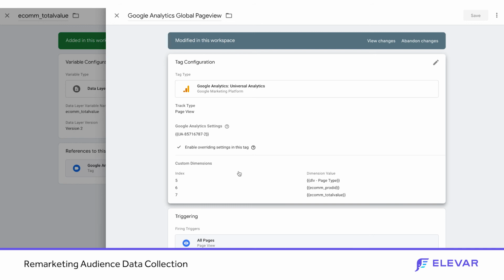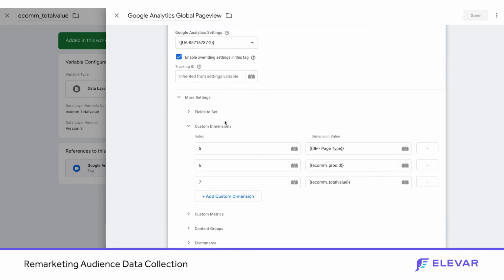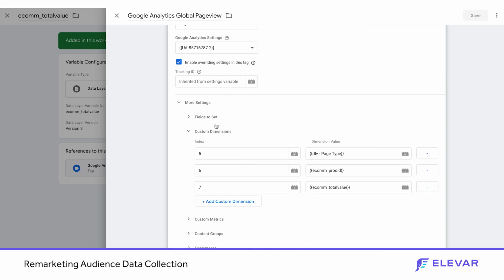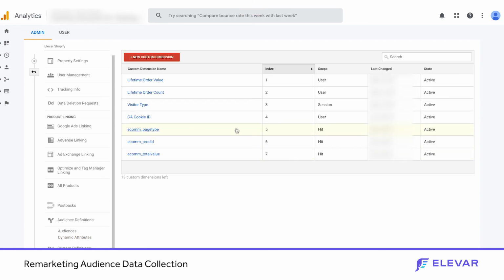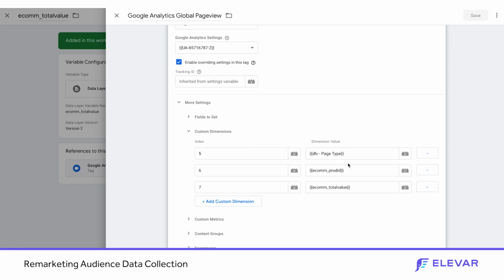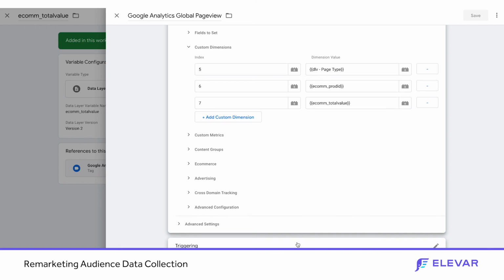So in this example, I'm showing how we have our custom dimensions. So we are overriding the default settings. We have our custom dimensions 5, 6, and 7. Let's go back to analytics so we can look at how this is set up. So we have 5, 6, 7 are the index names, page type, product ID, total value. And we have this mapped to our dimension value of page type, product ID, and total value. Lastly, we have the trigger set to all pages.